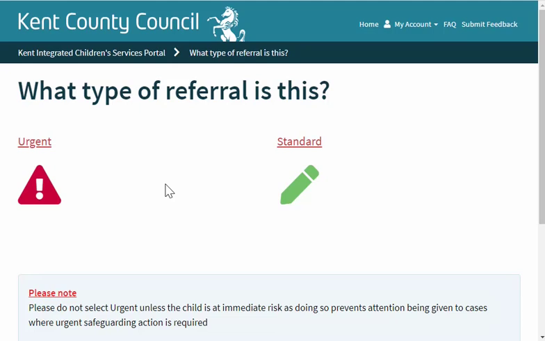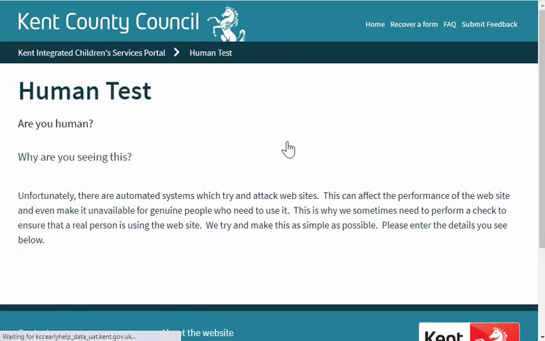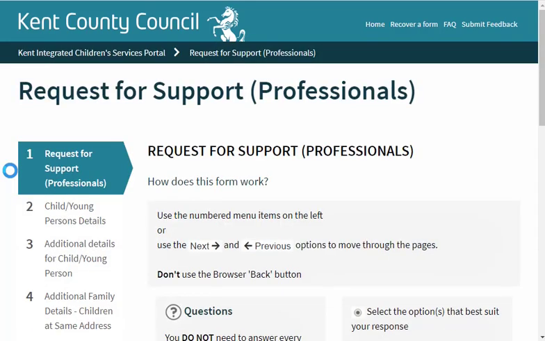The first page after selecting either standard or urgent is a human test. You will be asked to select a tick box to demonstrate that you are not an automated system. This is necessary to ensure that the site is not compromised in any way.